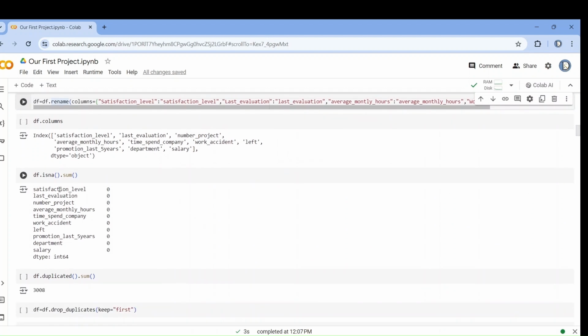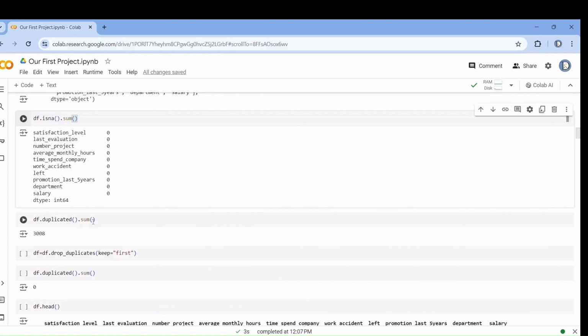Okay, fine. Next, we have to check whether there are any missing values. So we can write df.isna().sum(). Here, as we can see, there are no missing values. If there are, we have to either delete the missing values or replace them.